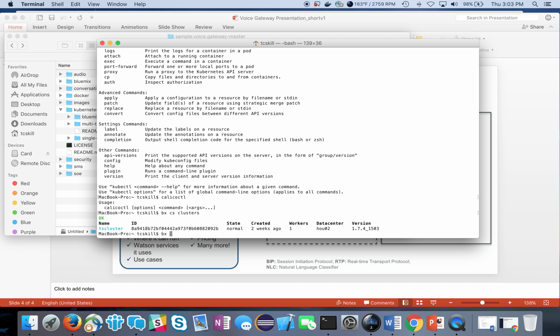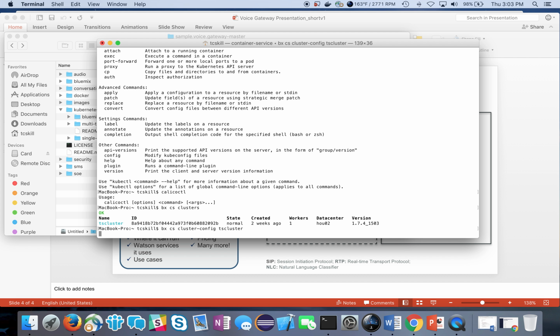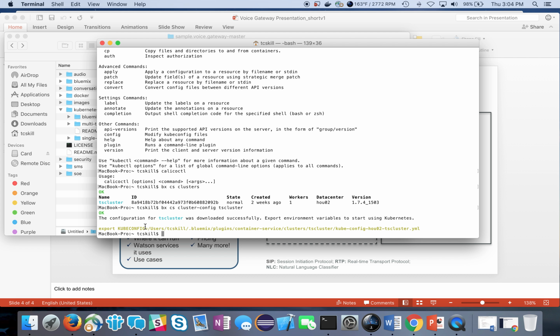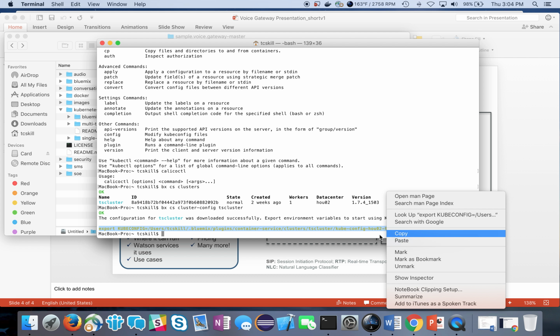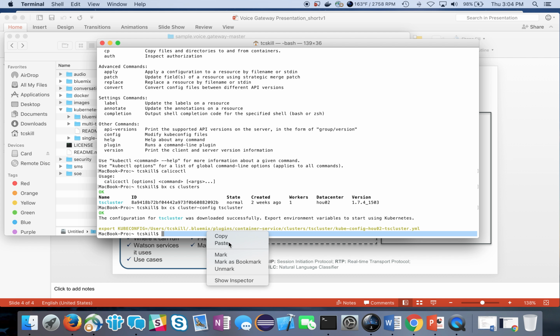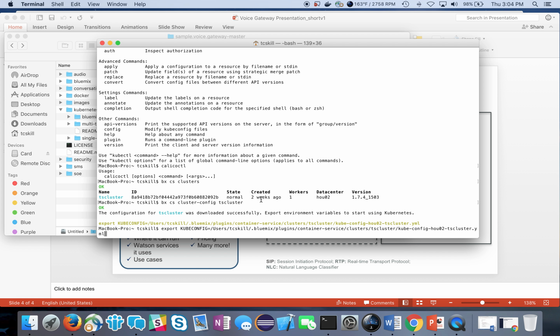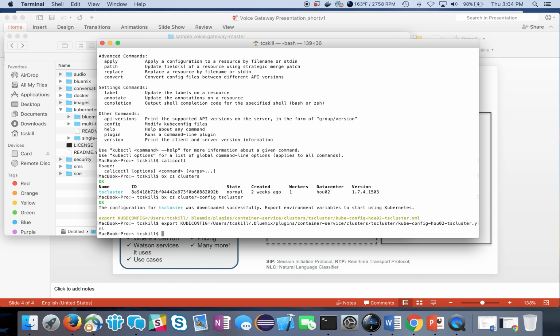So one of the things you'll have to do is do a cluster config and a cluster name every time you're going to use this. And basically this connects your Kubernetes with the Bluemix context. So you basically want to copy and paste this export, and then you're good to go. It's just basically setting up an environment variable for you, but it's very important to do anytime you're going to use Kubernetes within the Bluemix context.